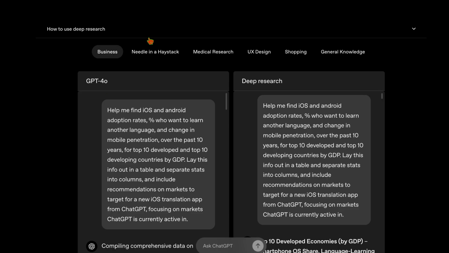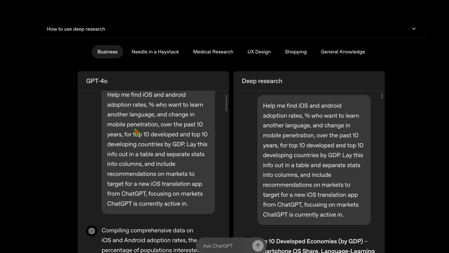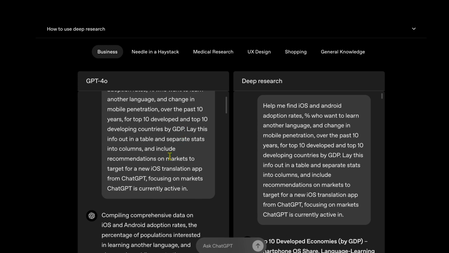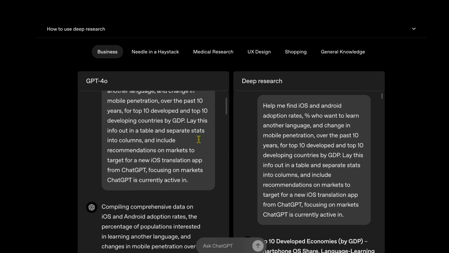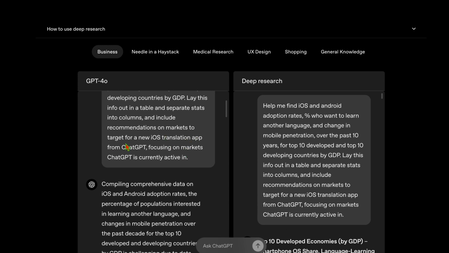So they've given some use cases when we need to use deep research. One is business. For example, you want to find iOS and Android adoption rates, interest in learning another language, and change in mobile penetration over the past 10 years, for the top 10 developed and top 10 developing countries by GDP. Lay this info out in a table and separate stats into columns and include recommendations on markets to target for a new iOS translation app from ChatGPT, focusing on markets ChatGPT is currently active in.